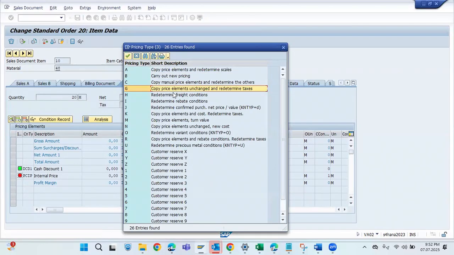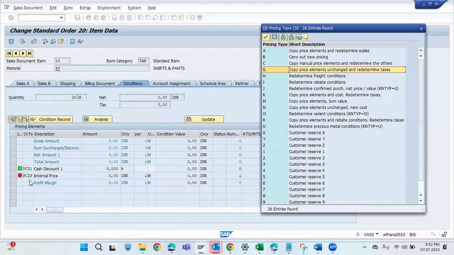And here, in terms of G, you can see the redetermination of the taxes. Suppose each and every condition is there, but taxes are not determined. At that time, we have to apply this option G, where whether it is your manual price or system price, that would remain the same, but your taxes will be redetermined.